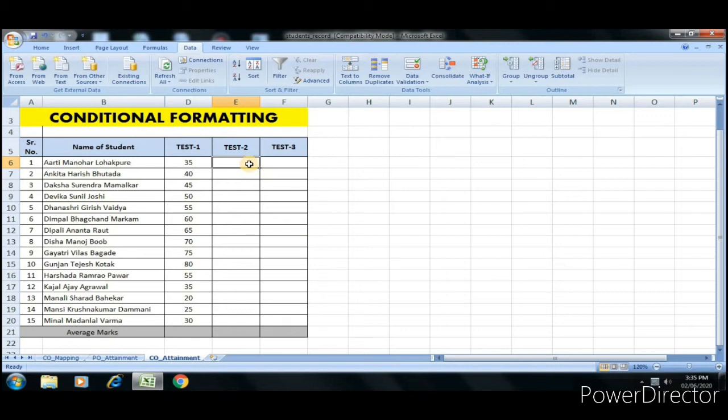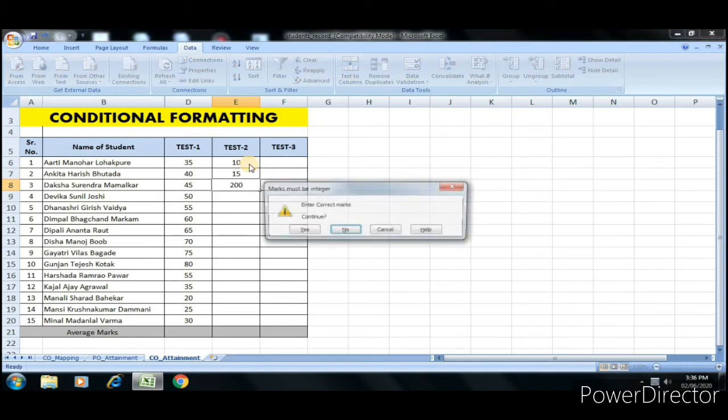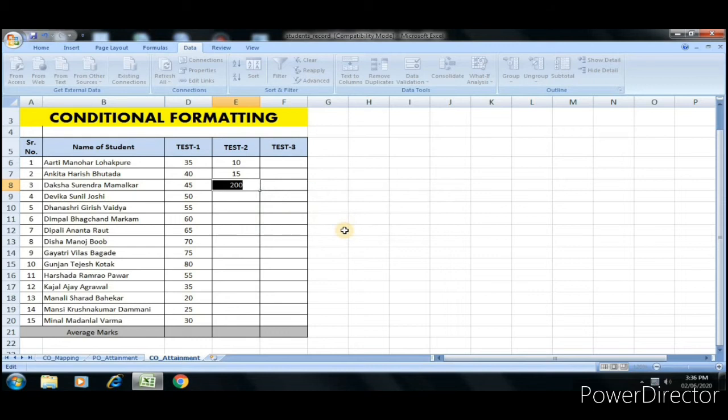Now we'll start the data entries. If we have entered 10, it allows 15. If I have to enter 20 but by mistake I have entered 200, then it gives the warning. I can allow it or I can not allow it. If I click on no, then it gives me the provision for the next entry.